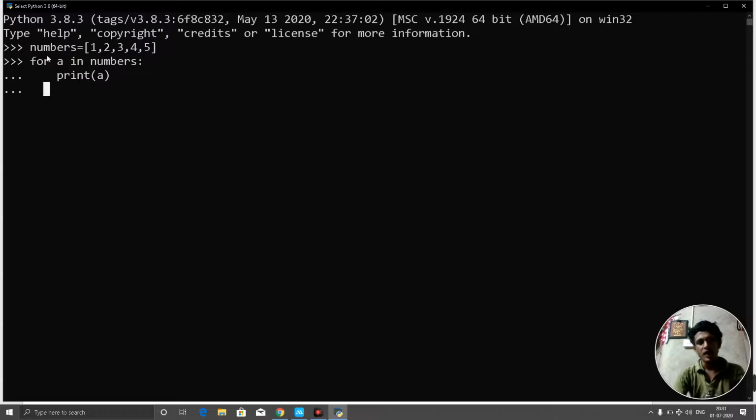So remember, first of all we declared one variable, numbers, equals to this list 1 2 3 4 5, and for a means here one variable that is referred to these elements. It is a variable. A is a variable that is referred to these elements, because for a in numbers, here is the numbers and here is the numbers.